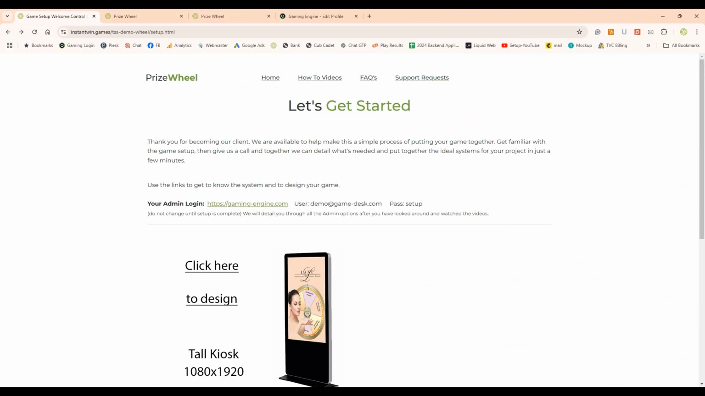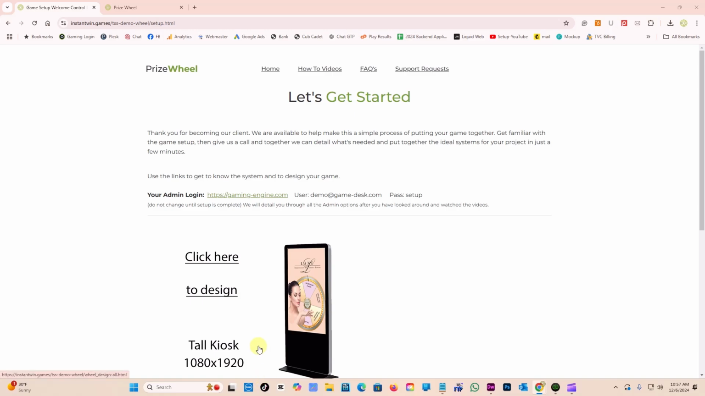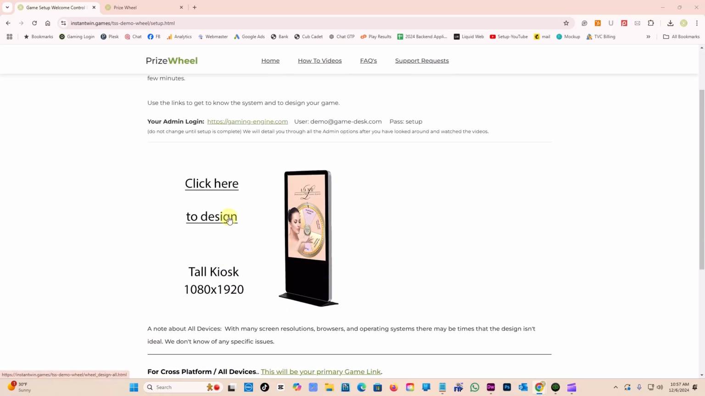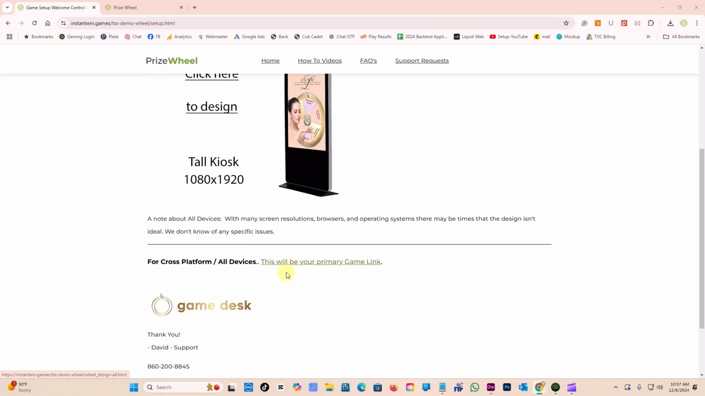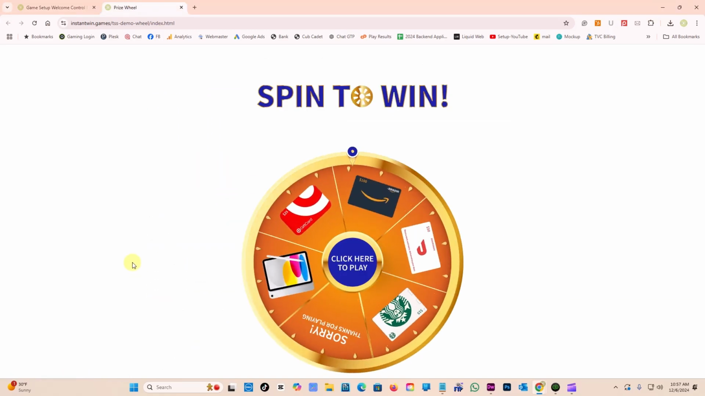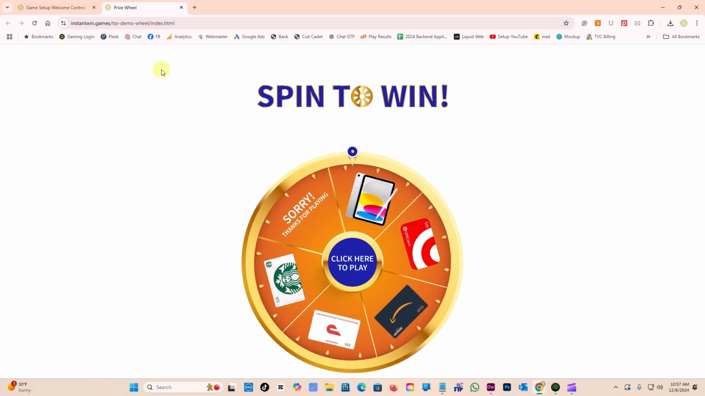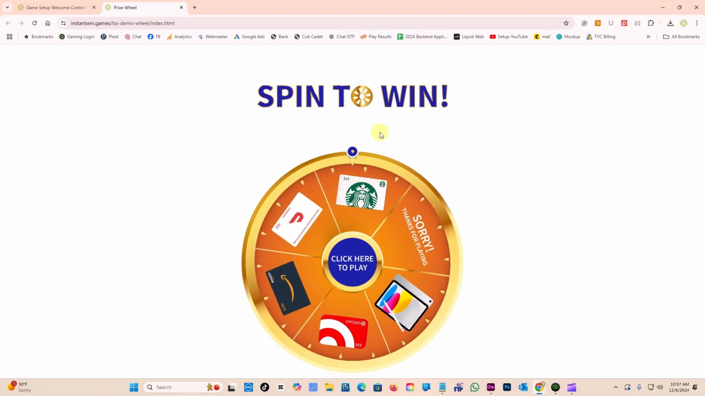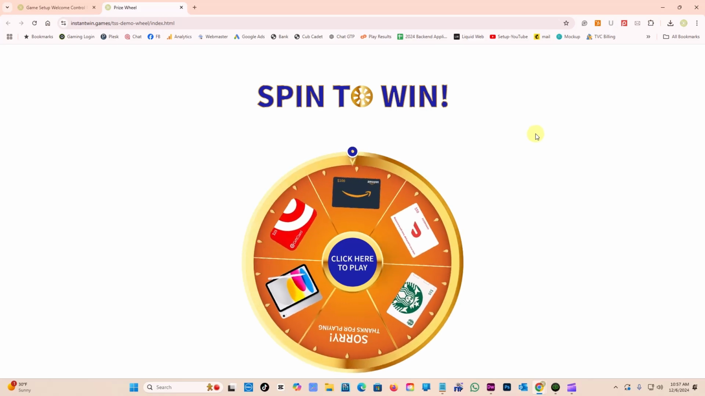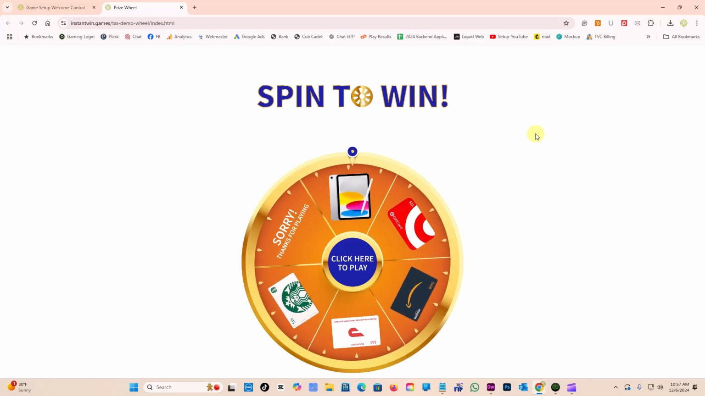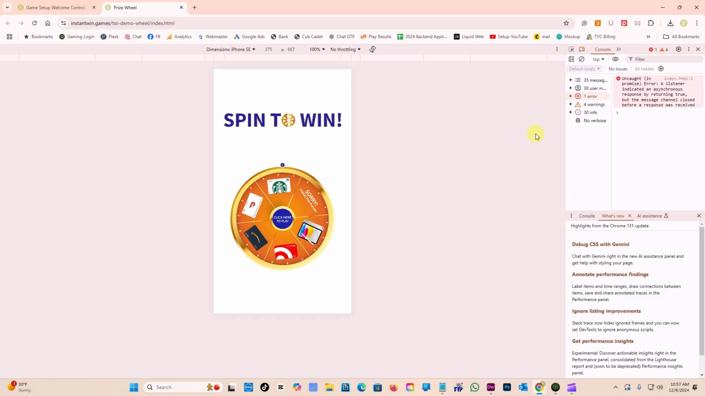When we set up your account, you'll receive a link to this page. When we first set you up, you'll receive a page identical to this. From here, we have login into the backend, a link to get into design, and a link to the game. So this game currently looks like this. And this is just a white background. It's very simple design. When it goes on your 1080 by 1920 kiosk, it'll look something like this.